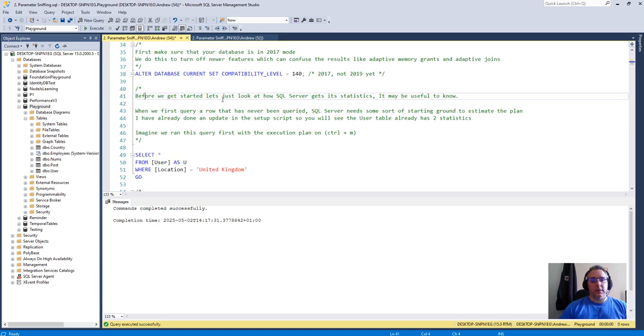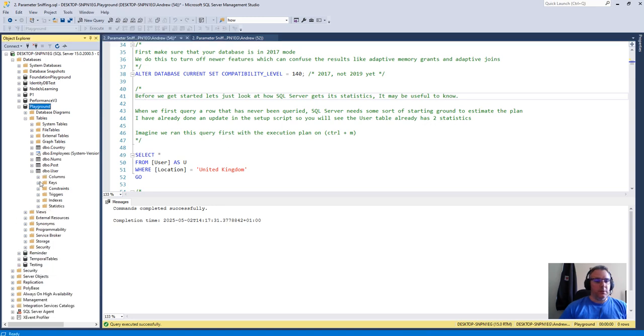So you can run through this and hopefully see the results for yourself. Before we get started, let's look at how SQL Server gets its statistics. It may be useful to know. I find this really interesting, the statistics. When we first query a row that has never been queried, SQL Server needs some sort of starting ground to estimate the plan. I have already done an update in the setup script, so you will see the user already has 2 statistics. So let's open up the user table and look at the statistics here.